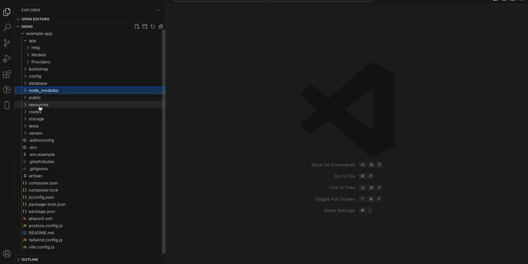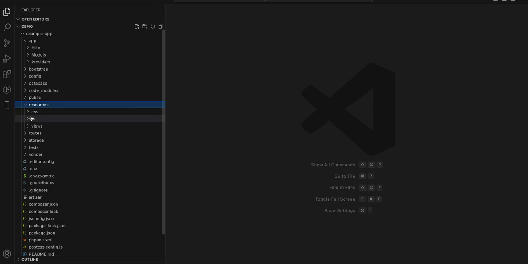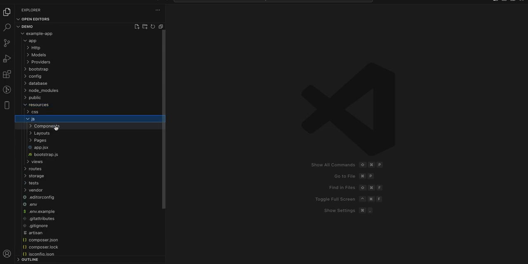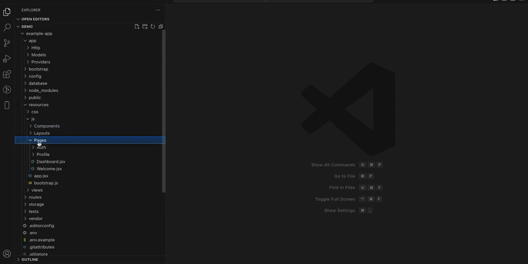Now let's move on to the front end. The front end files can be found in the resources folder. You click on the resources folder, then there is a folder called JS. Click on that folder, JS. When you click on that JS folder, you see components, layout, and pages. We'll look at all this one after the other.